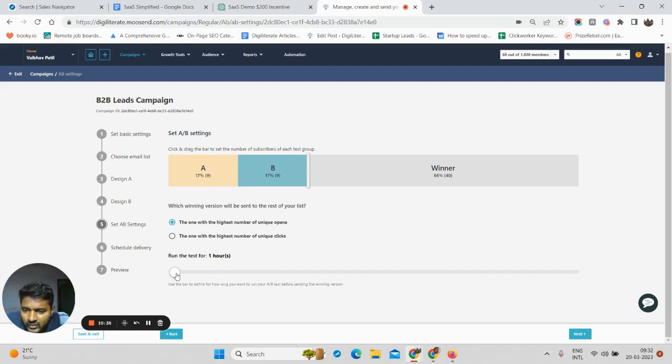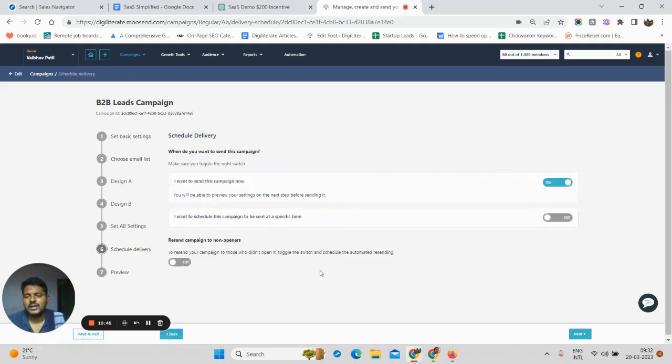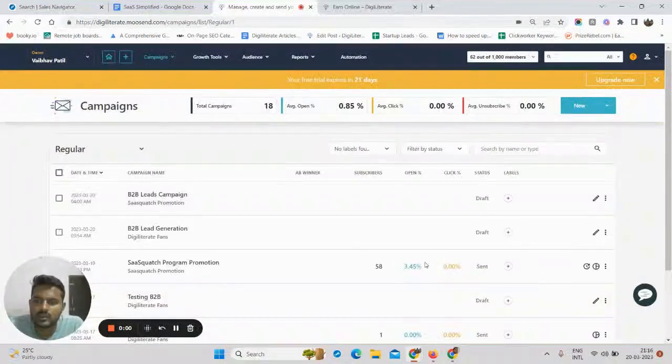You can set the test run time, how long you want to test it. You can do that depending on your requirement, and click on next. The rest of the settings remain the same as a regular email campaign. So that completes our regular and A/B testing chapter, right? Now let's move to the next chapter.